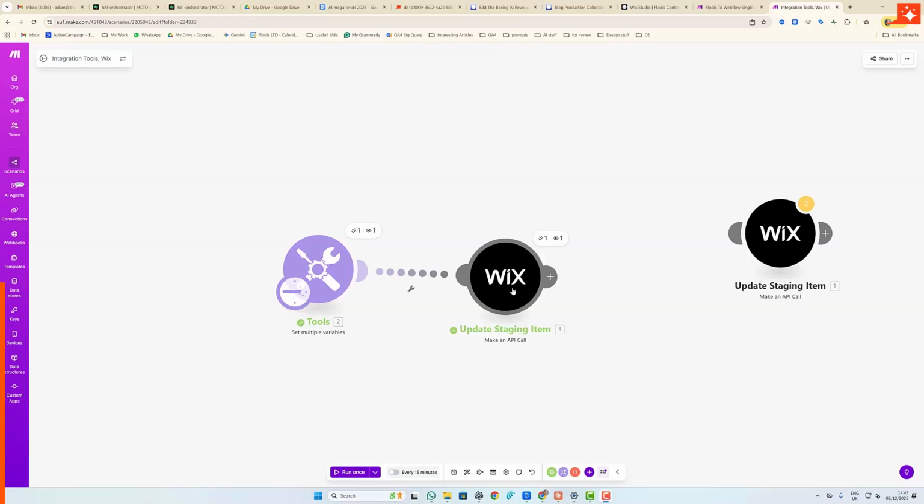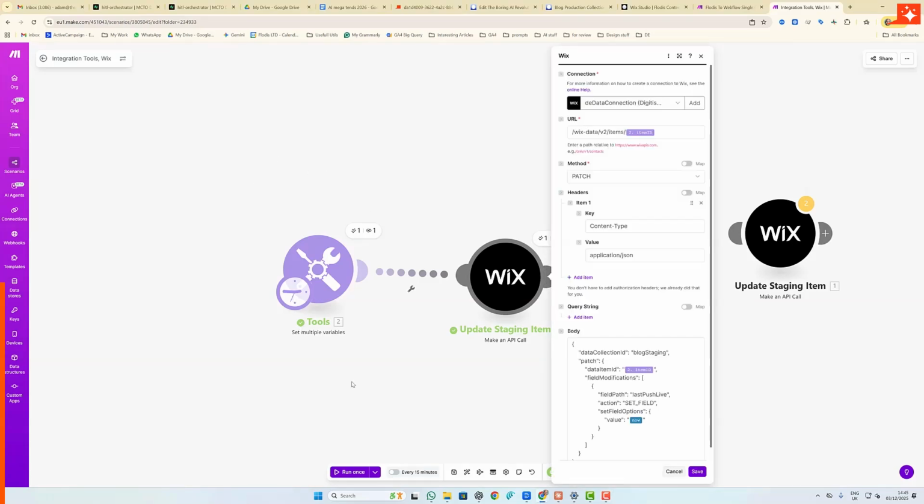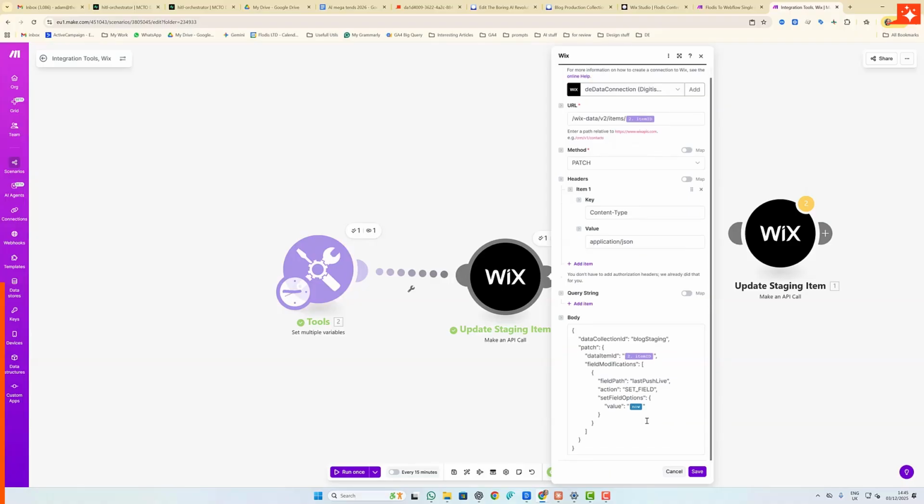So like most people, we wrote our own function to be able to do that. They've now released this patch function. And this video is not about using that function. What it is about, though, is how you update a date field. So nothing in the documentation, and Wix are so bad at documentation, shows you that this may be an issue.